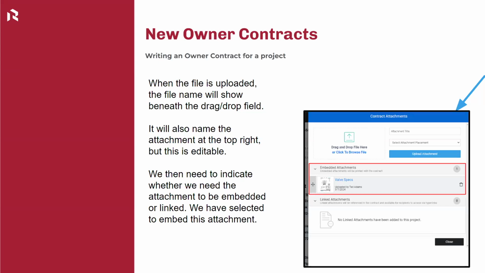If I had chosen to use the linked attachments, it provides it in a similar way. Instead, after the signature page, it would have an additional page with just a list of links. Those are hyperlinks that the owner can click on to go view and review those attachments. So you have that flexibility as to whether you want to provide the attachments as links or as actual PDF attachments in the contract itself.